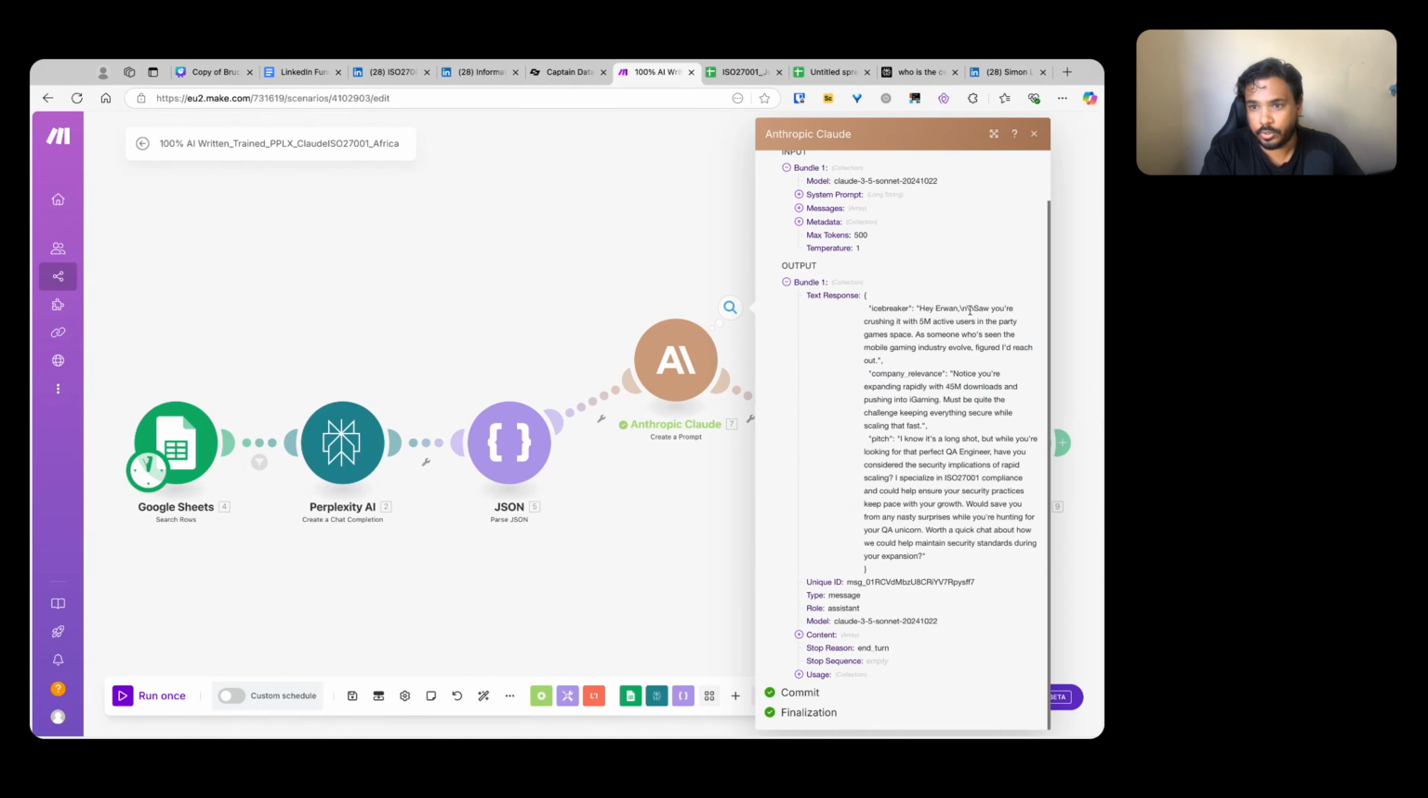Icebreaker. Hey everyone, saw you crushing it with 5 million active users in the party game space. Someone who's seen the mobile game industry evolve, figured I'd reach out. Company relevance. Notice you're expanding rapidly with 45 million downloads and pushing into iGaming. Must be quite the challenge keeping everything secure while scaling that. So notice how we're transitioning into security.